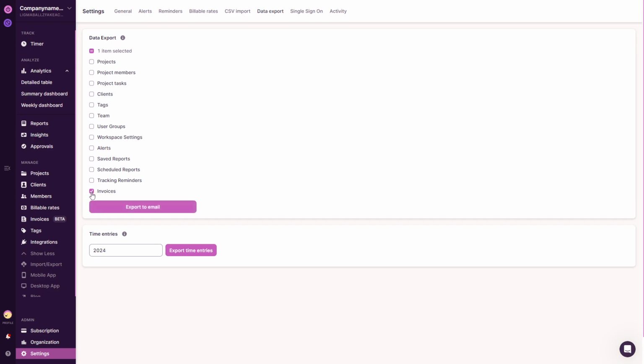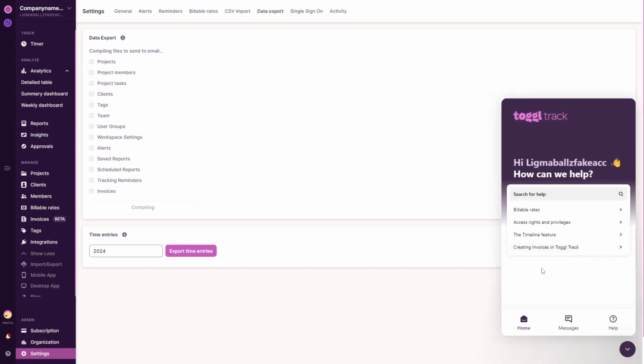So we could select invoices, for example, export to email. You can see it's compiling. You'll get an email once the export is finished. So it will be sent straight to your email inbox. Now, if you need further help with this or further guidance, you can also click on this button in the bottom right corner, and this will open up.